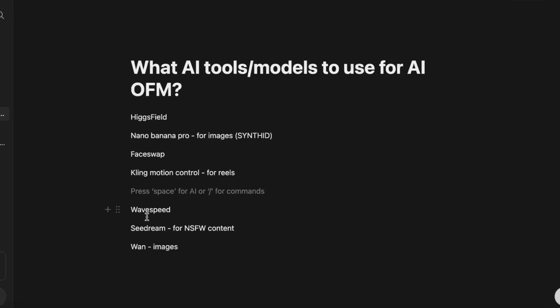And Wave Speed, this is also another website. So this website has Seedream. Seedream is for NSFW content. Obviously, I can't fully explain what you can do in a YouTube video, I don't think. I don't want to get banned or get the video taken down. But obviously, once again, self-explanatory. It creates NSFW content. So if you have pictures of your model and you want to make an AI version, an NSFW version, then obviously you can use Seedream and it'll do that for you.